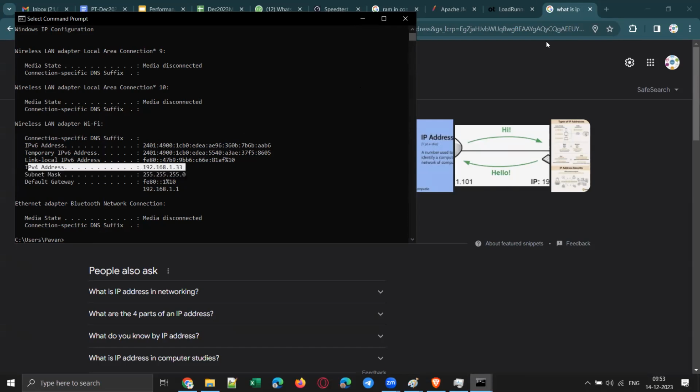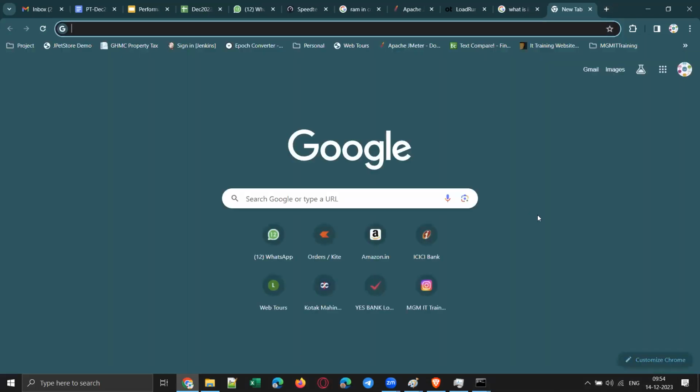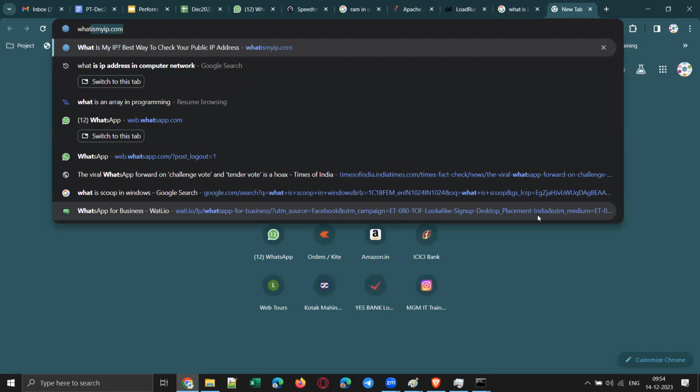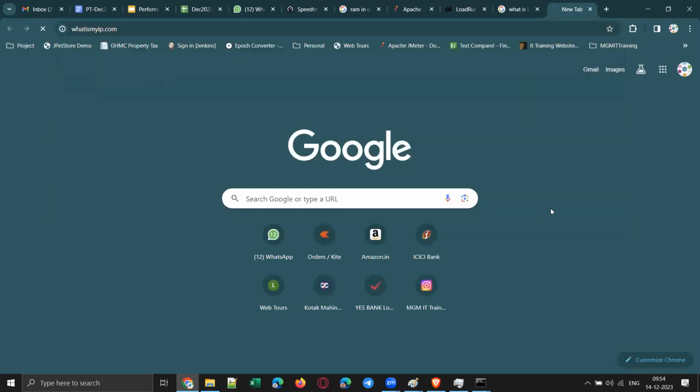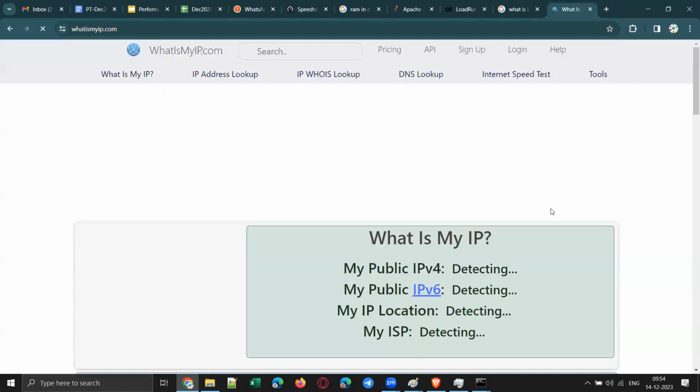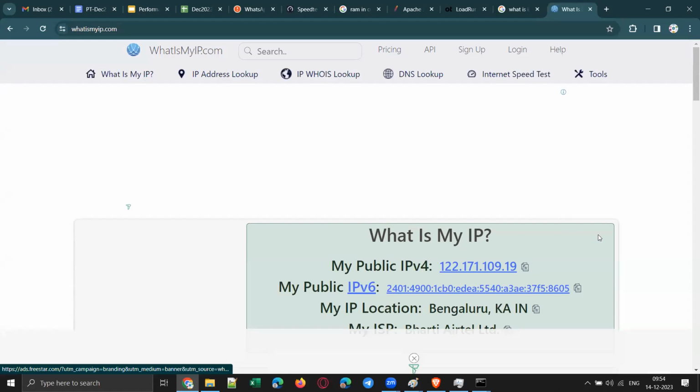Now what is public IP? Public IP means the IP address of this router or this Wi-Fi connection. There will be one single IP address for that Wi-Fi connection. That is called public IP. And to check that public IP, open a browser. Can you please open a new tab and type whatismyip.com? Can you please check that, guys?